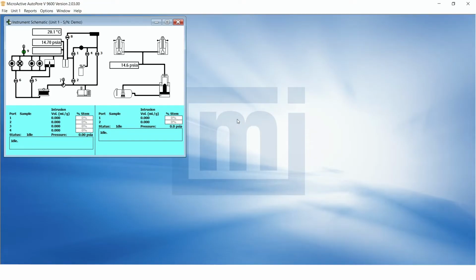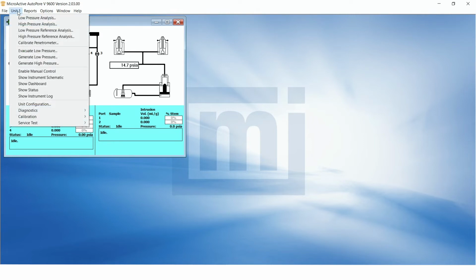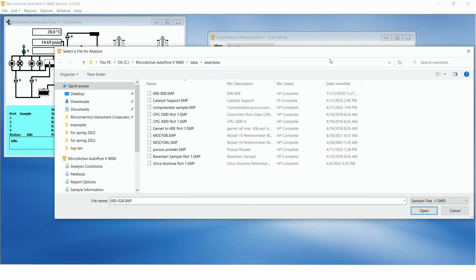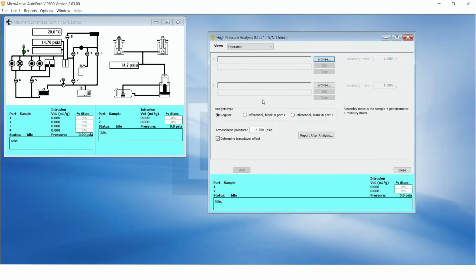Now we move back to the computer. High pressure analysis is selected from the unit menu. We select the same sample information file and assign it to the high pressure port 1. We update the assembly mass.